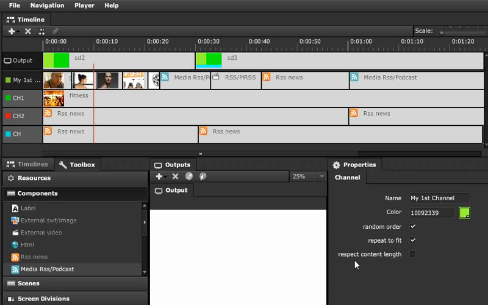This respect content length checkbox only affects the video player and the media RSS podcast player. So it only affects these two components, video and the media RSS components. So when I take this checkbox off, what is going to happen? The system will ignore the duration of the timeline, so it will no longer play just for 20 seconds. It will actually play for the full duration of all the videos that are part of this media RSS podcast.